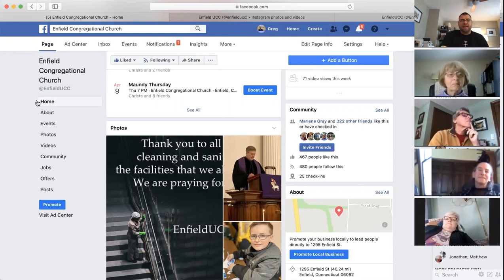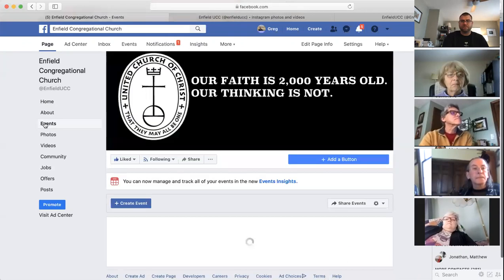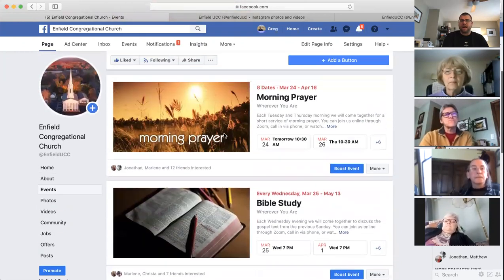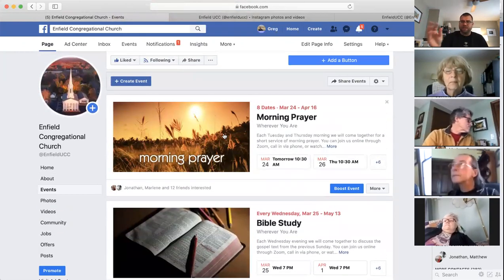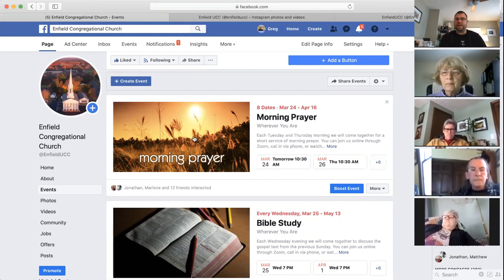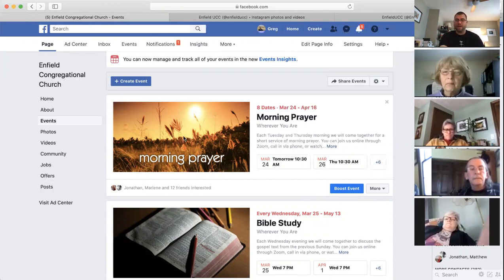So then on the left-hand side, you get these boxes so that you can see the photos on the page, the videos. If we post a job offer to the world for them to apply for a job at the church, that goes there. But I'm going to click on events. So this takes you to the events that are outward focused, right? These are events that we are sharing with the world so that everyone is invited to come to them. So if you click into an event, like morning prayer is tomorrow morning, we will have it tomorrow morning at 10:30.